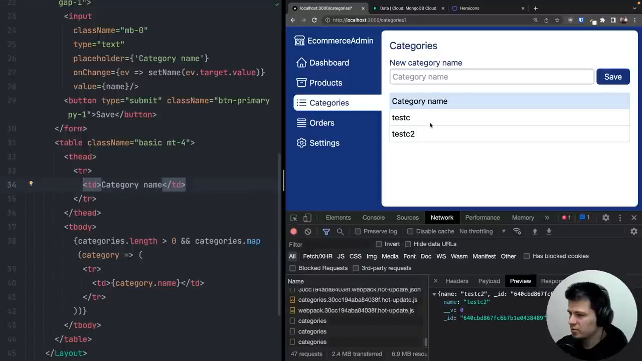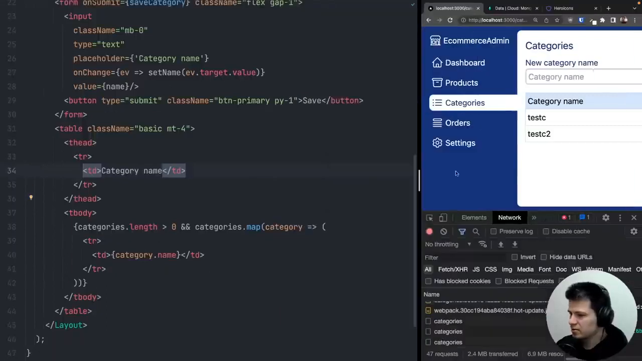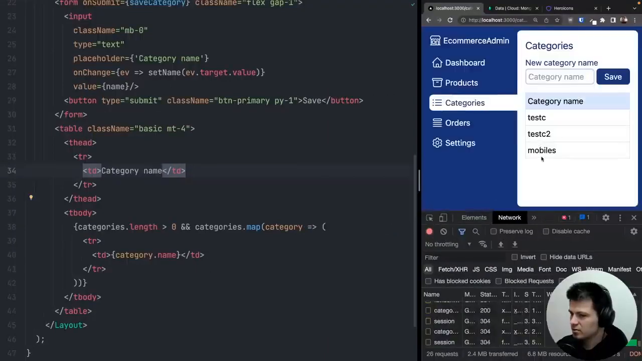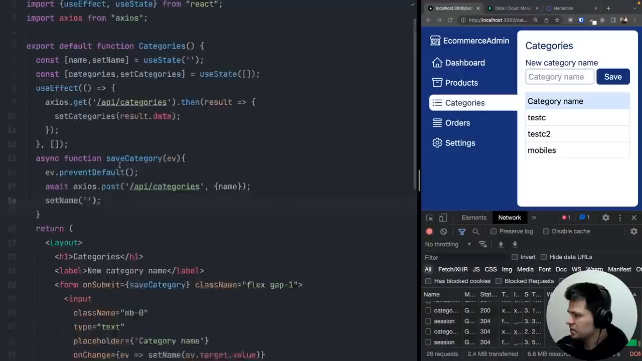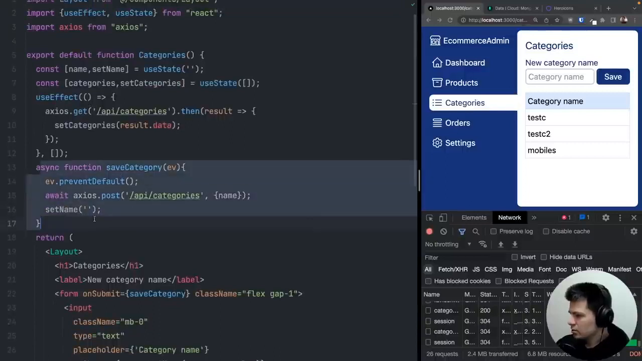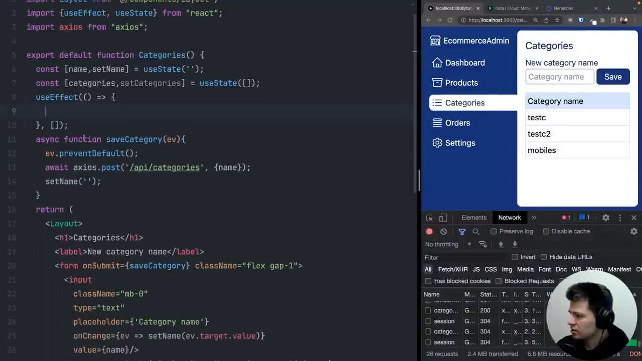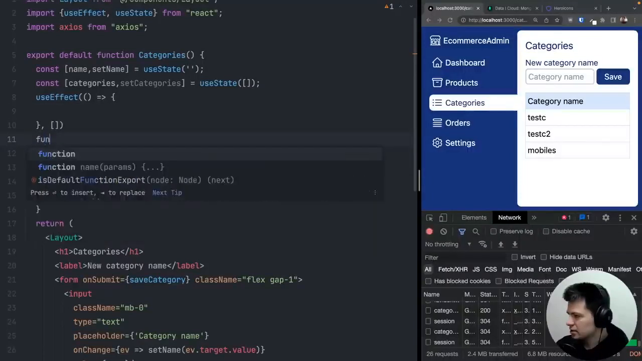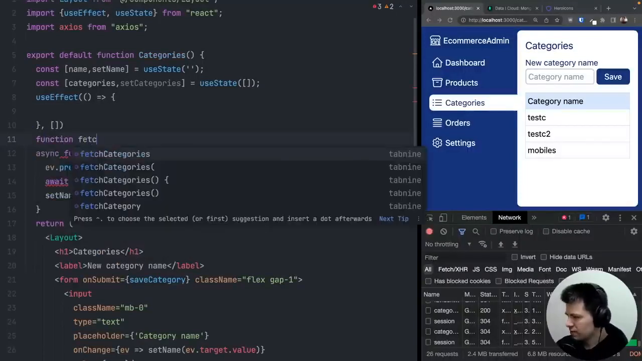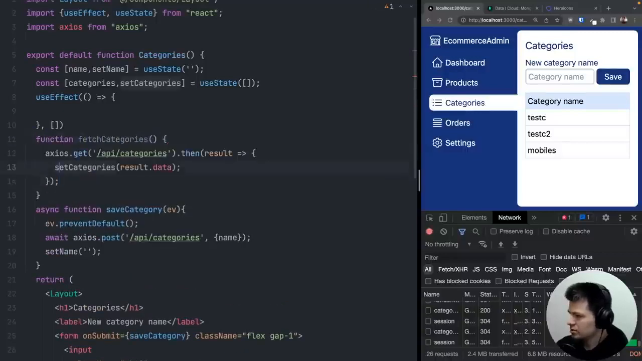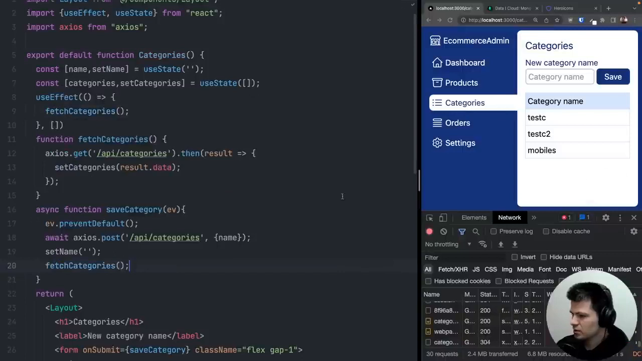Yeah, and the first thing, we want to refresh our table when we create new categories, because now I need to refresh manually to see mobiles. So let's fix this first. Here, where we create our categories, we are just setting the name to empty to clear this input, but we want also to run this. So the easiest thing will be just to remove this from here, and let's create a new function called fetchCategories, and inside I will just paste it, and this should run here, fetchCategories, and it should run also here underneath. So let's do fetchCategories, right?